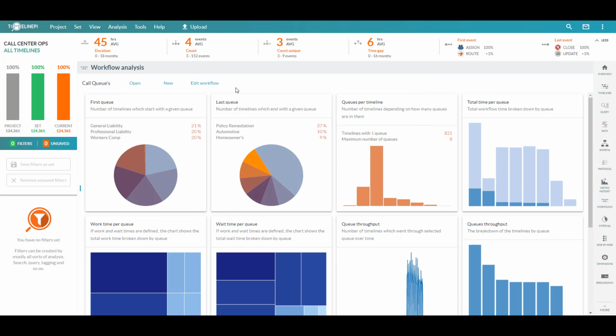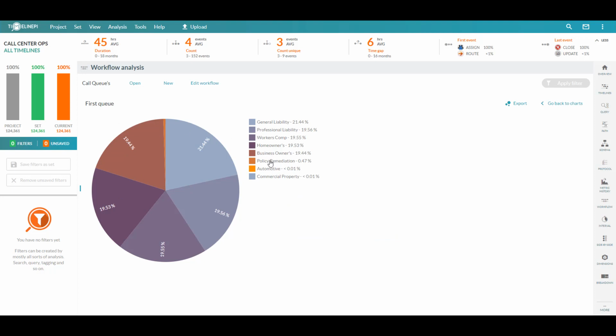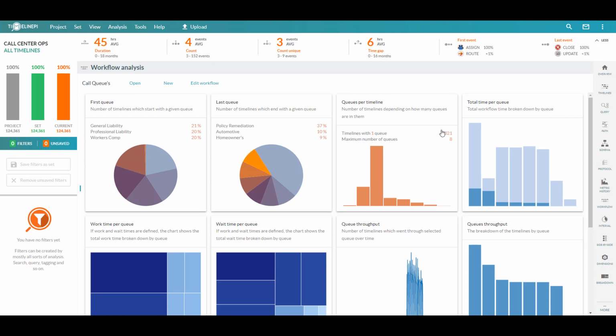So some of the metrics we have here, the first queue where people are most commonly being sent, and then we can compare that with the last queue from their call. This will give us a good indication of how many requests are being fulfilled in a single queue. Now in this example, we can see that policy remediation is the most common last queue in a call, but it shows as just a small sliver of the first queue that customers are routed to. This may signal something like an issue with the automated system if it is consistently sending people to the wrong queue. They're consistently finishing in a policy remediation.